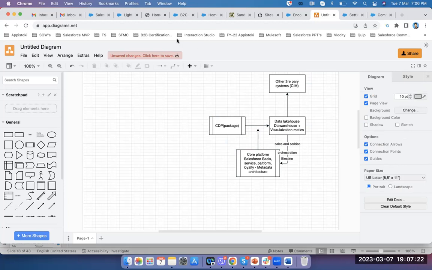Thanks, Bala. Any other questions? Any other question, Ashwin?